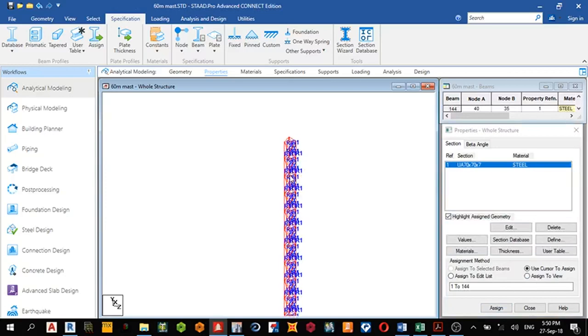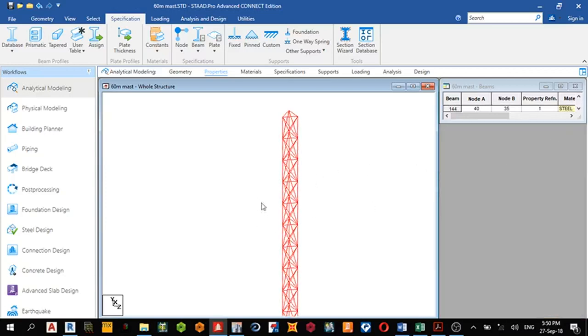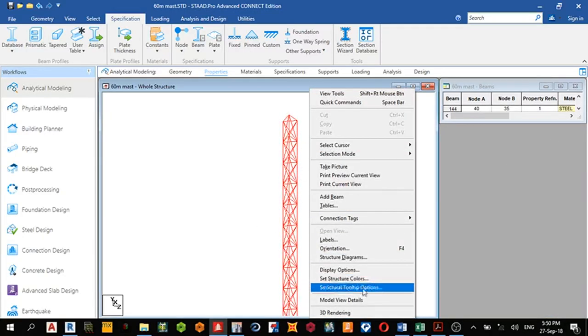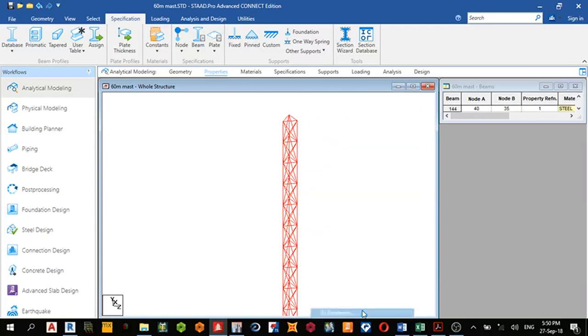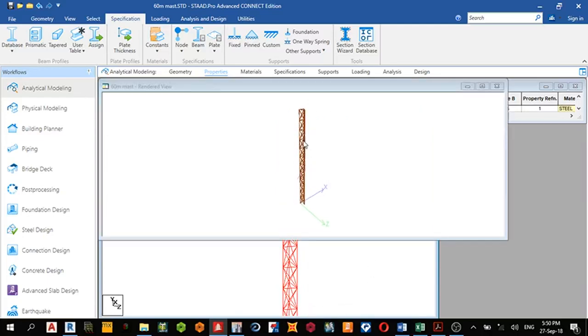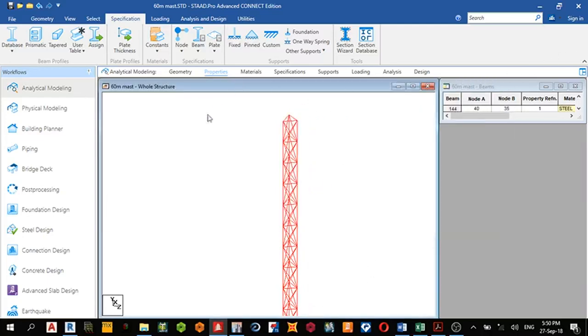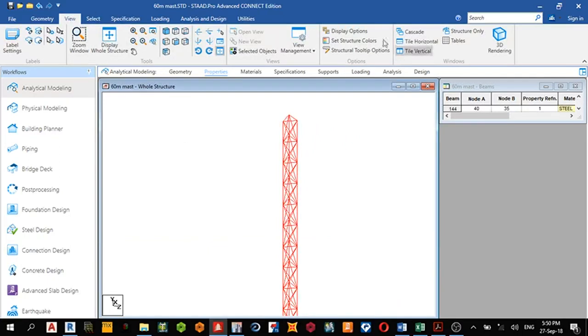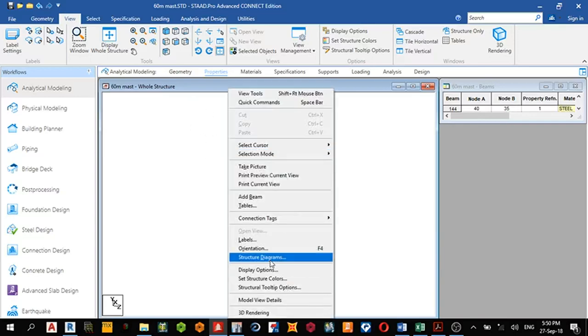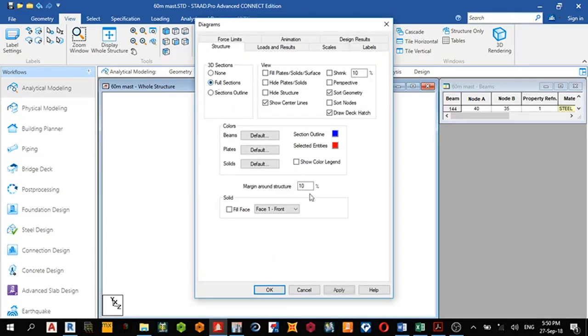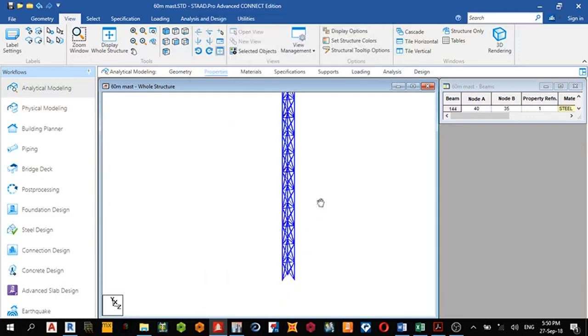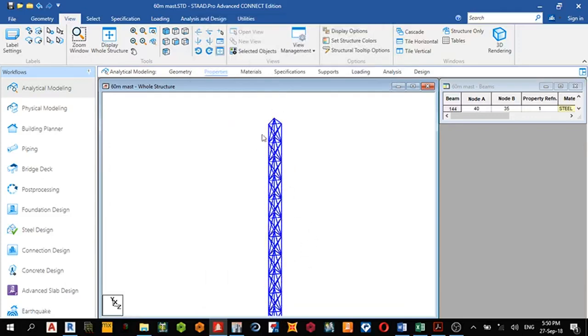Okay, yes. So you can check it in 3D in 3 ways. Either come here, 3D rendering. This is your mast. Or right click, structure diagram, full section, apply. So this you can also model in this way. So after applying your section, the next thing we do is to give load.